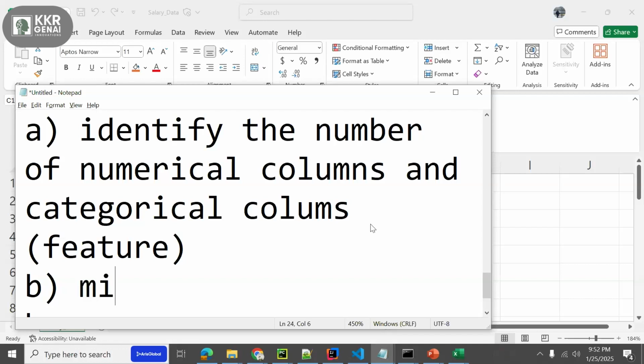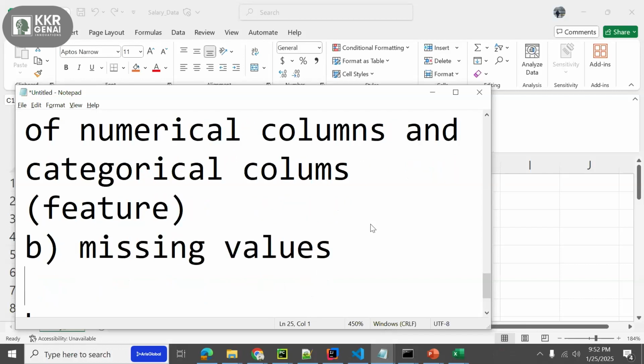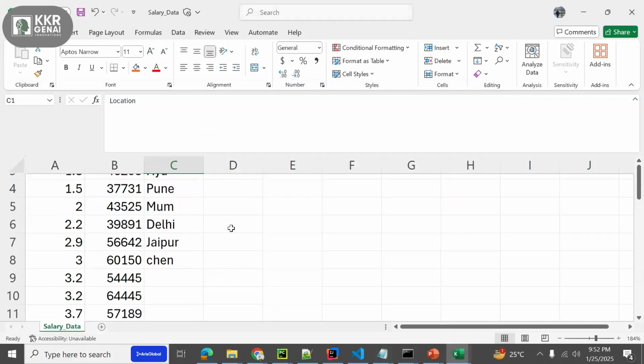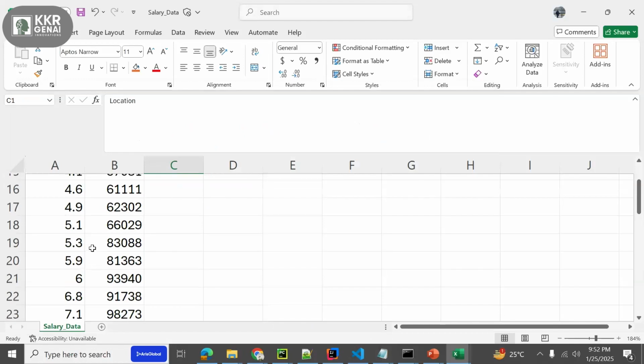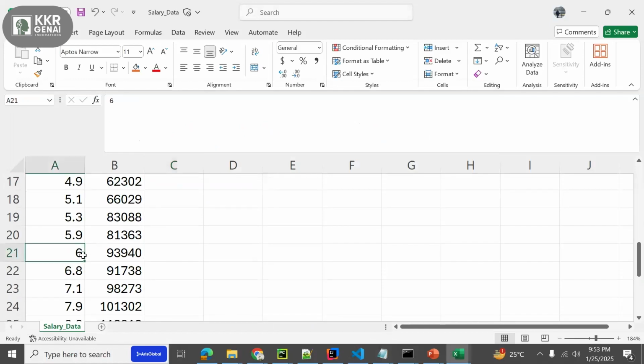Next, we are going to see the missing values. Do we have any missing values in the data? Suppose in our historical data, sometimes some records might not be available, some records might not be present.